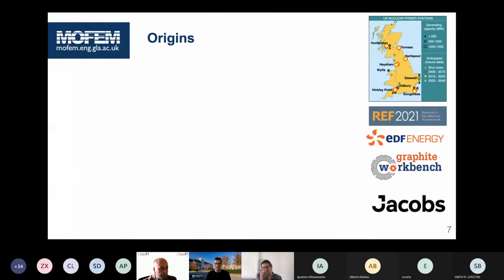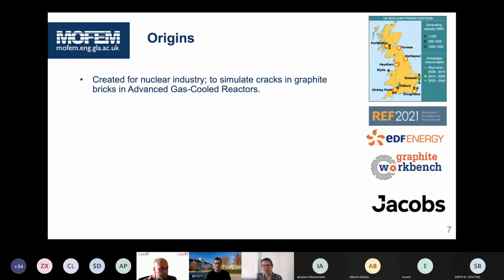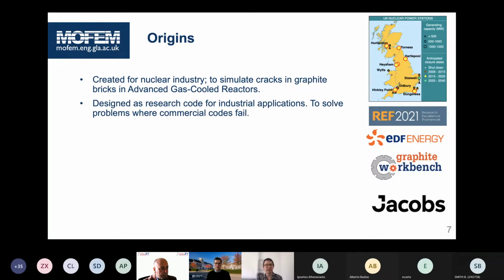What are the MoFEM origins? We developed it to deal with gas cooled reactors, to model fracture of gas cooled reactors. And we did that because the commercial codes fail to do that. So somehow there is a big incentive for industry to search for alternative solutions. And MoFEM was finally selected from many codes in 2017, and is now used in practice by engineers at EDF and Jacobs to solve practical problems. They even wrote a whole interface around it, which they call Graphite Workbench.